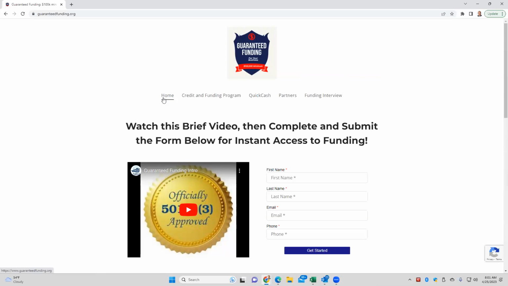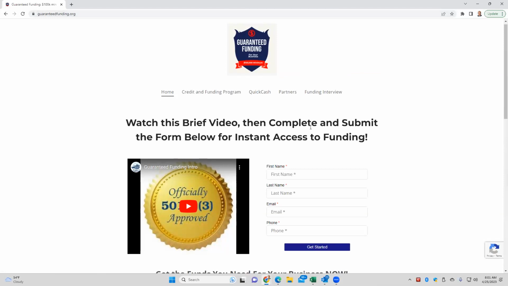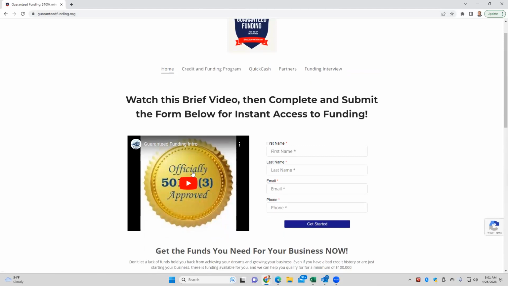So on the home page of your replicated site or on the home page of Guaranteed Funding, it starts with a little brief video, which if you've not viewed, we encourage to do so, and the form. The reason that the form, which is of course coded to you as long as you're using your link, is so far up on the page is it's called on top of the fold. So in other words, when someone uses your link and goes to your landing page, it looks just like this. This should show without them having to scroll down.